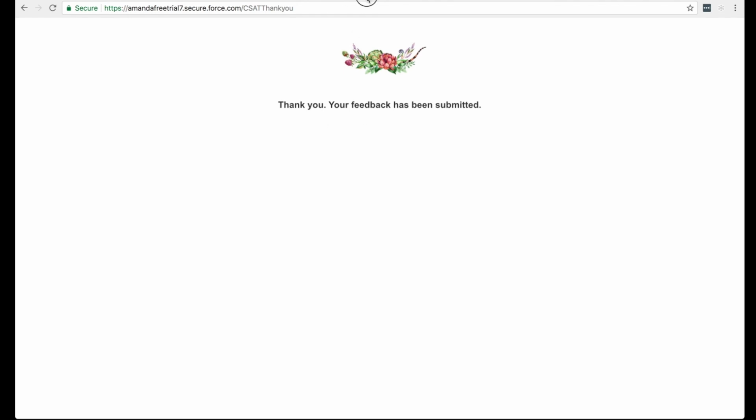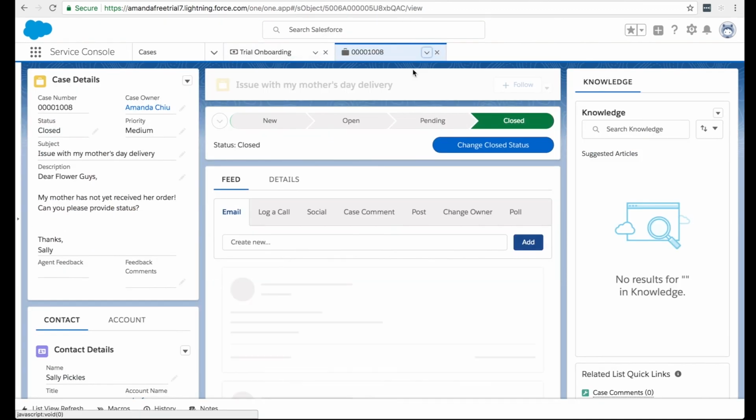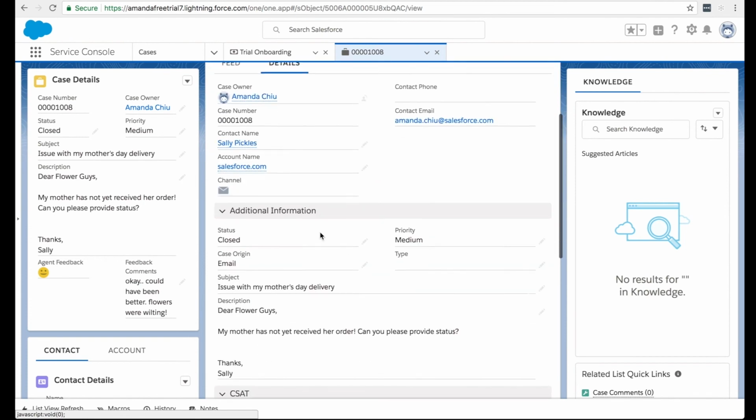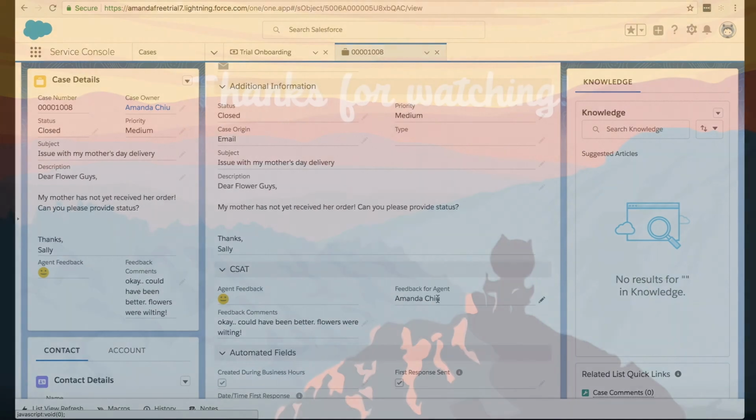So now when I go back into the case as an agent, and I need to refresh my tab, I should see that Sally's feedback came in, her feedback comments were added. And if I move into the case details page, I should see my new CSAT section filled out with all of Sally's comments. And it'll also tell me that the feedback was for the specific agent that sent the email template.